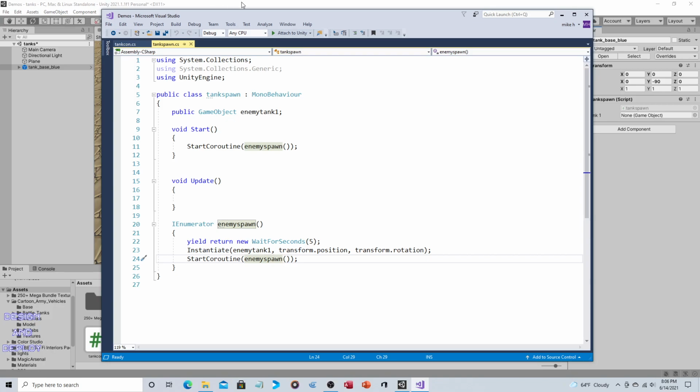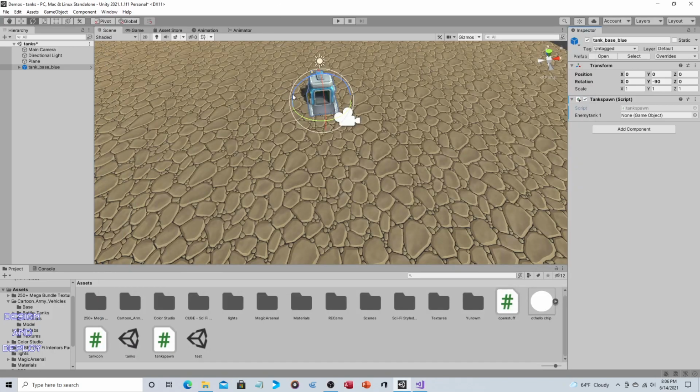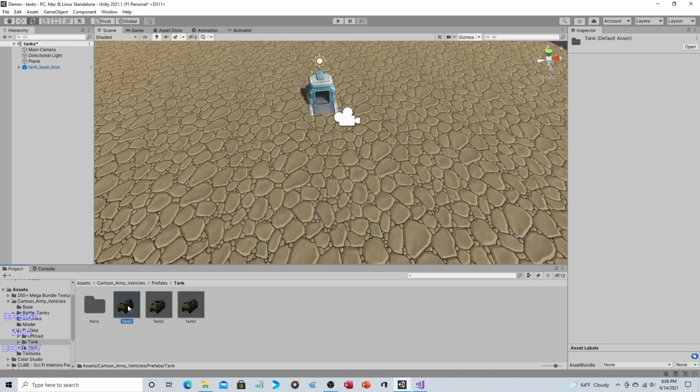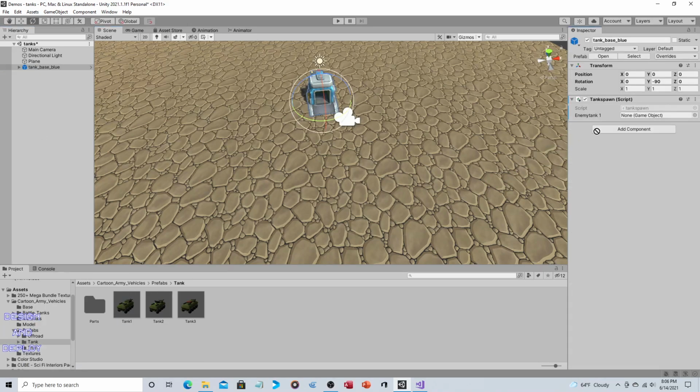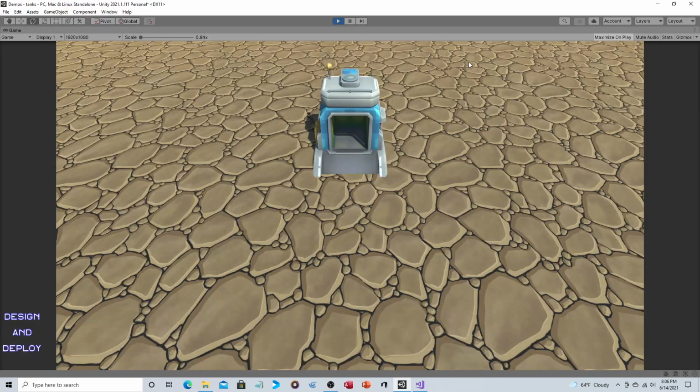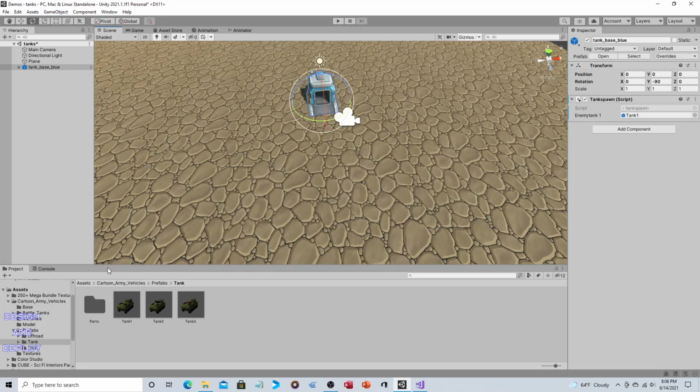So that's fairly efficient. Okay, so we can't quite run this yet because we need to put a tank here. So we'll go back to our folder. We'll put our tank there. And now we should be able to run this. So it's 5 seconds and then it should spawn. Perfect. Okay, so the next thing is we want that tank to now move out in that direction.